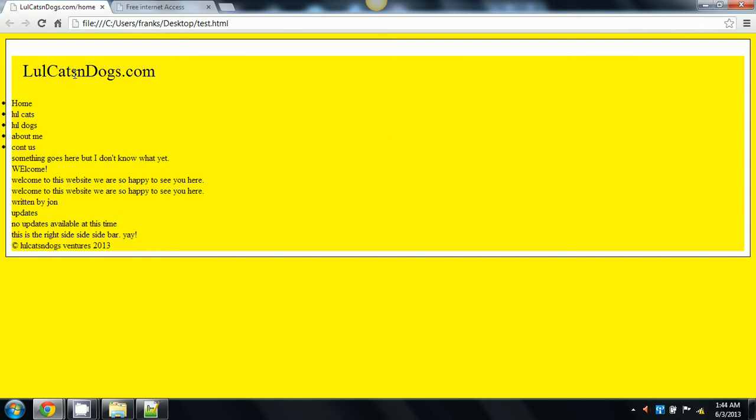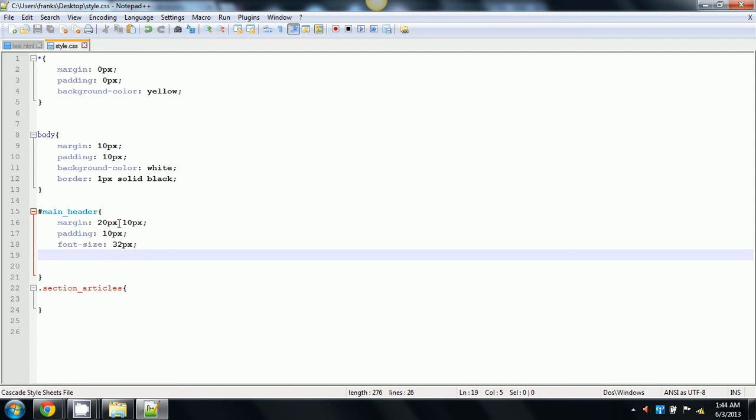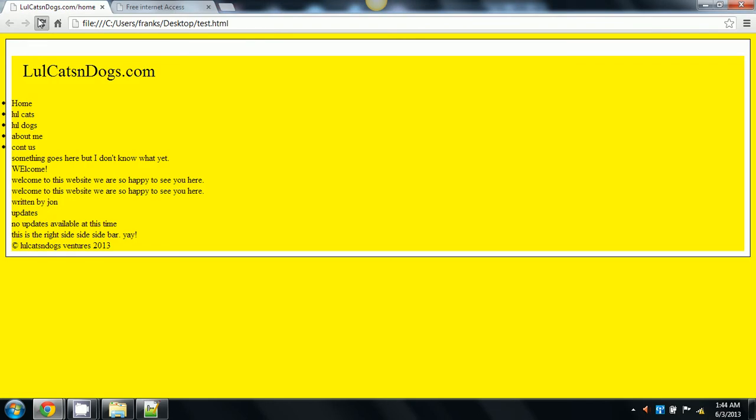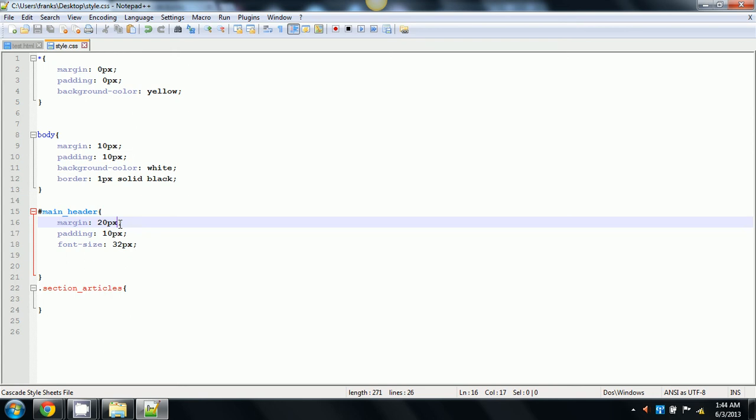And the size of the text got bigger. It went up to 32 pixels, and then the padding got bigger also, or maybe smaller. I can't remember, but it's at 10 pixels between the border and the actual text. I'm going to take that 10 pixels out and see what that does. That didn't do much, so let's go ahead and leave it like that. That's fine. We've got our padding, we've got our font size.